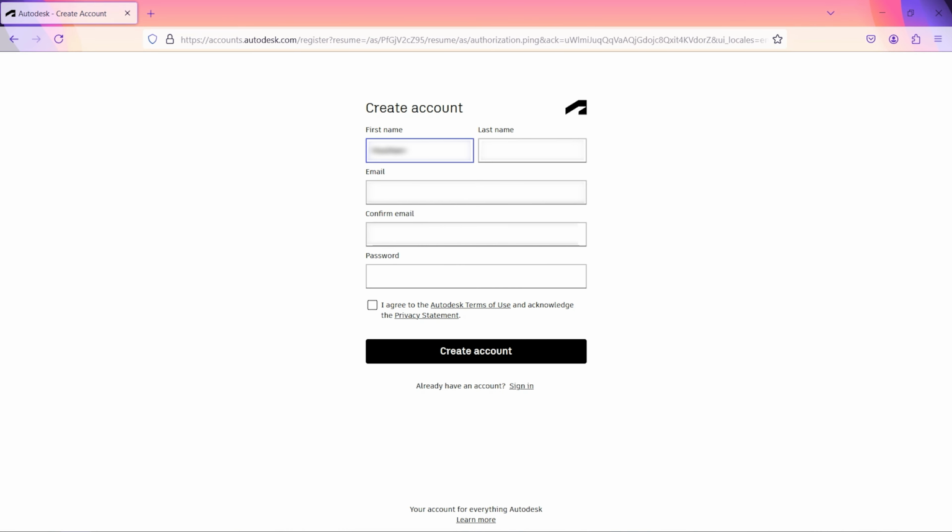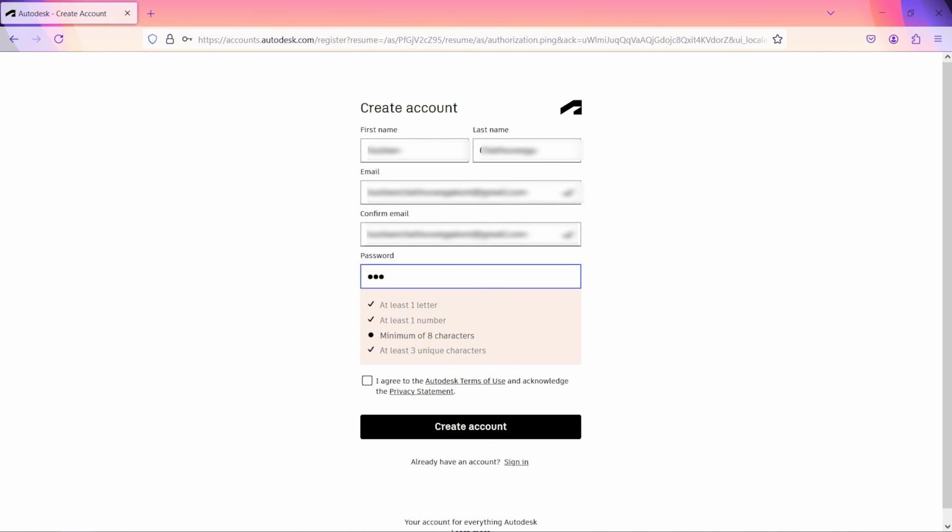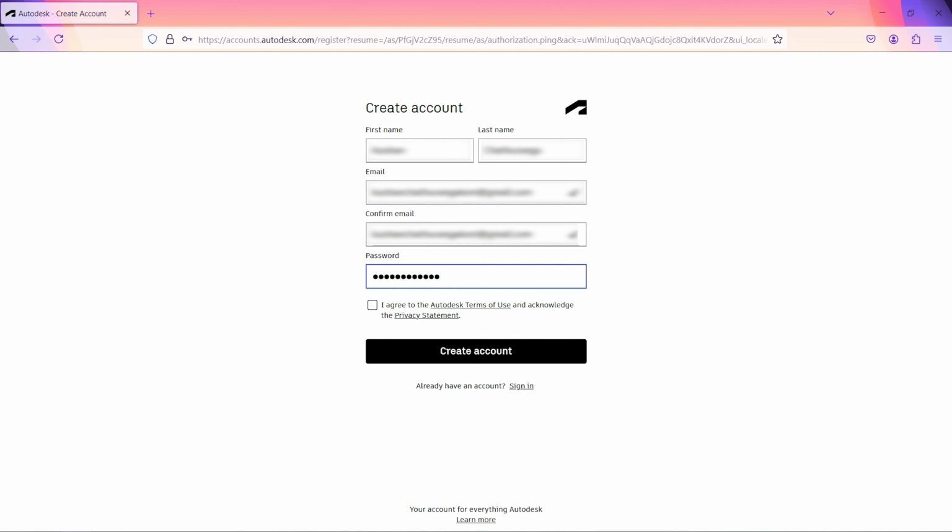Enter your first name and last name. Enter your email address and confirm it. Create a password for your Autodesk account, and enter it. Click the checkbox, and then, click the Create Account button.